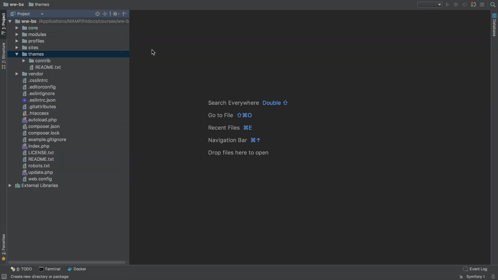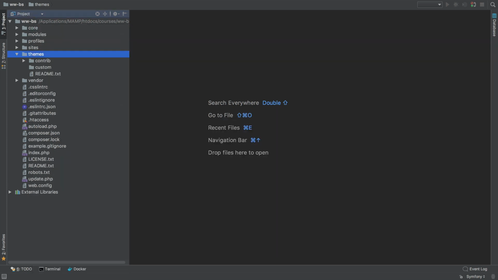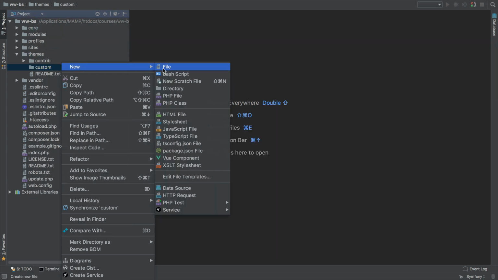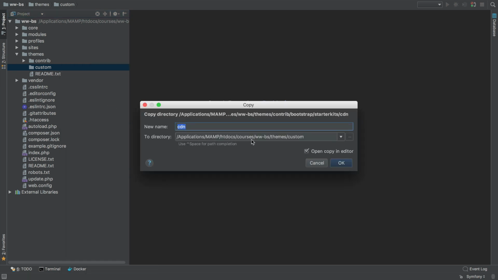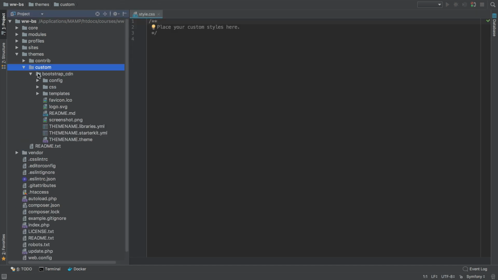So to create a CDN subtheme, all you need to do is copy this CDN, and I'll create another folder in here, as I mentioned, called Custom, and then I'll paste this folder into the custom directory. But before I do that, let me give it a name called Bootstrap_CDN. And then if I open that up, I can see my subtheme.